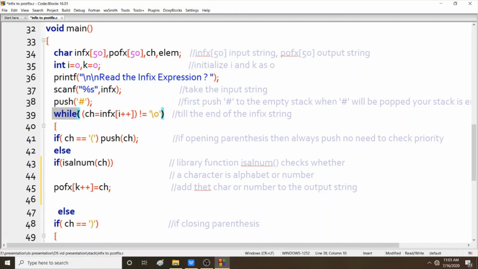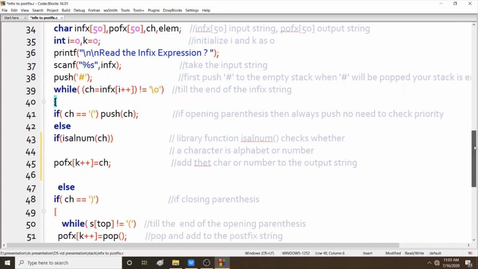So I start one while loop till we get the end of the input string. Scan each character and store that character to the variable ch. Okay, and then i++ means read the next character. Now, if it is an opening bracket, then no need to check the priority, just push. So, push that character. Okay.